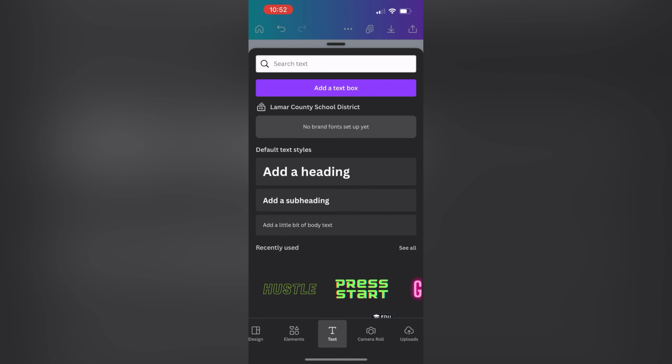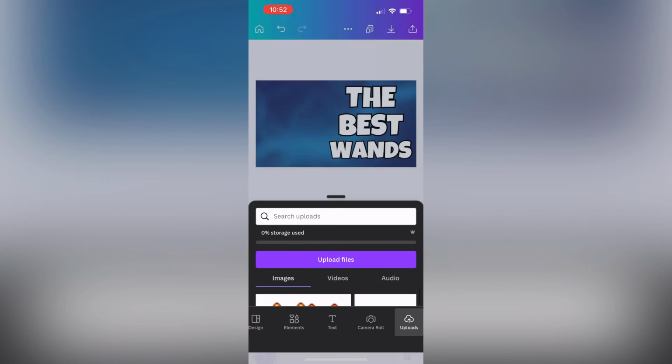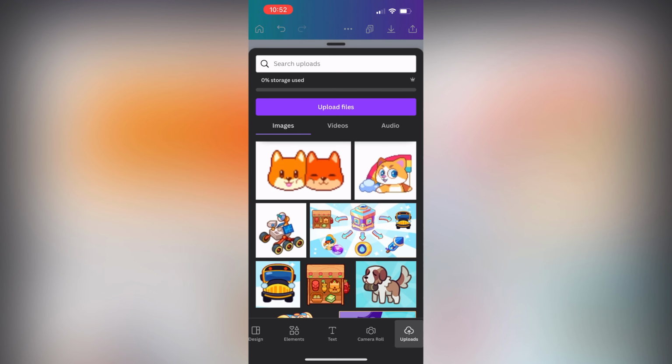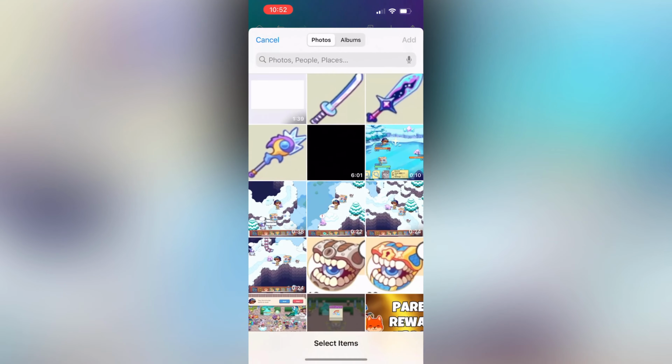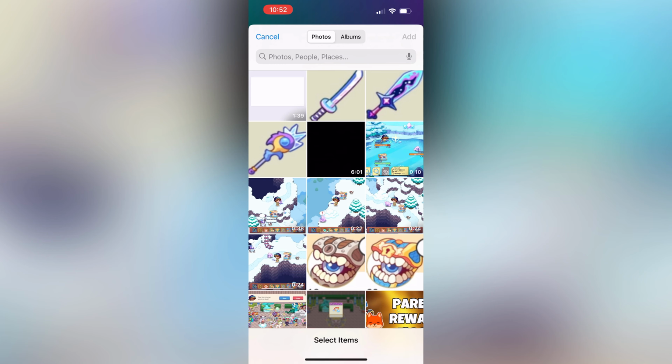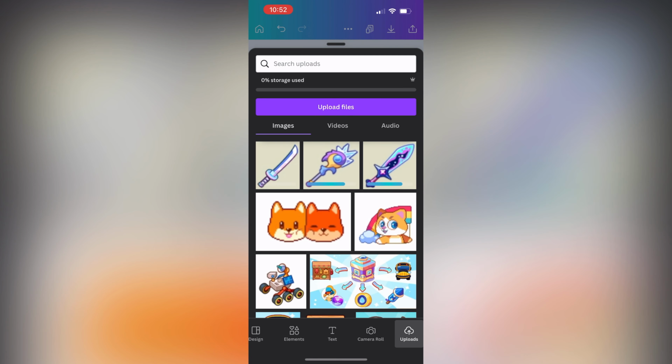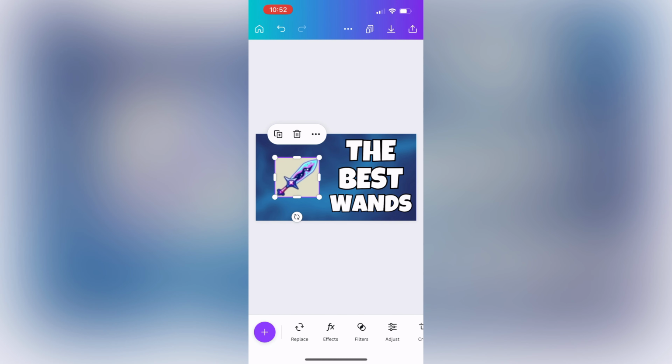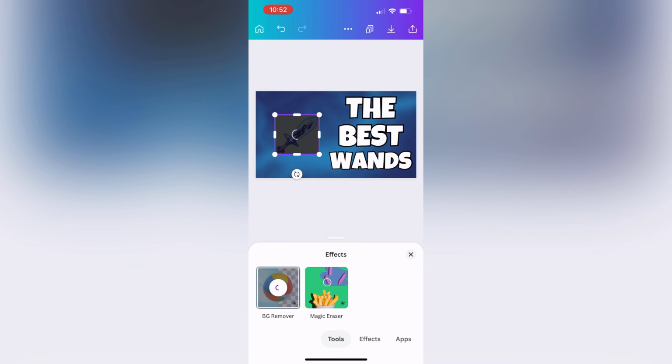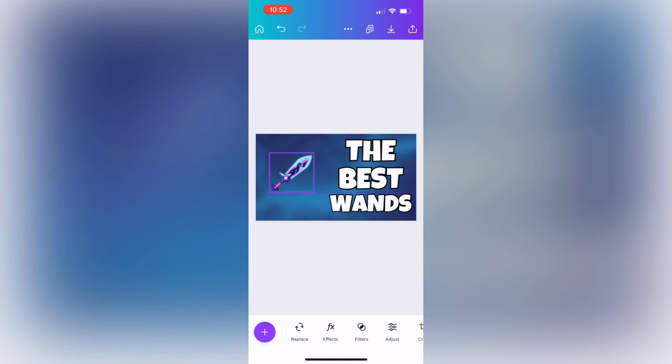So now we are going to upload 3 new images from my photos. Just 3 images of some wands. The Mira's staff, the cosmic sword, and the Titan power katana. We'll just upload those in. And we will add the first one in, the cosmic sword. Let's add that on in, and then we're going to go to the background remover so that it removes the background, and that works well, so we are going to place it right there.